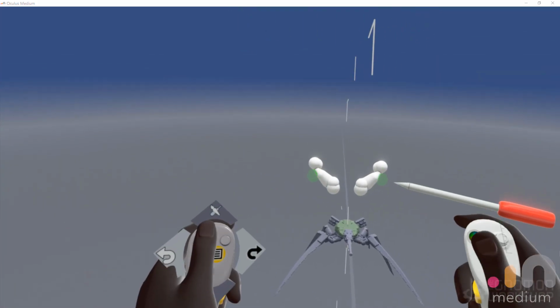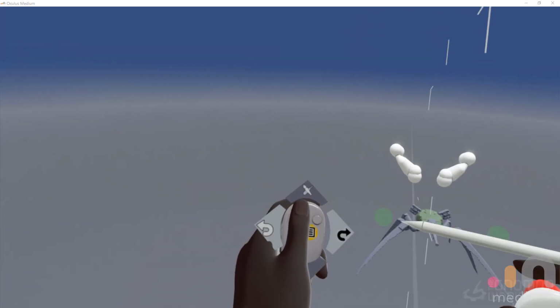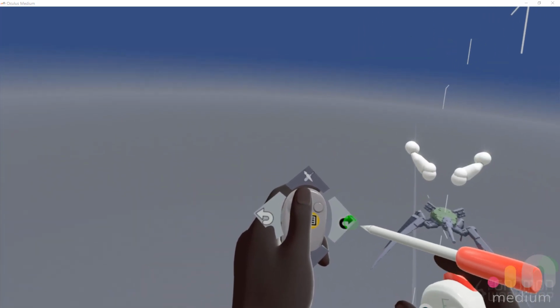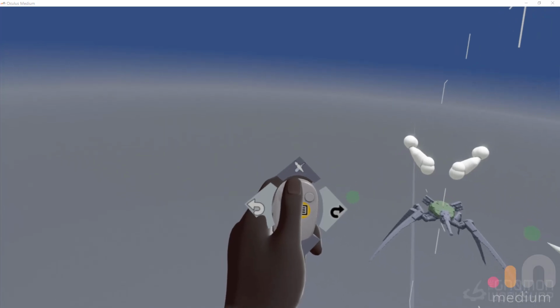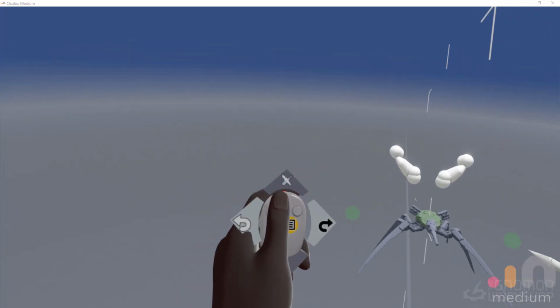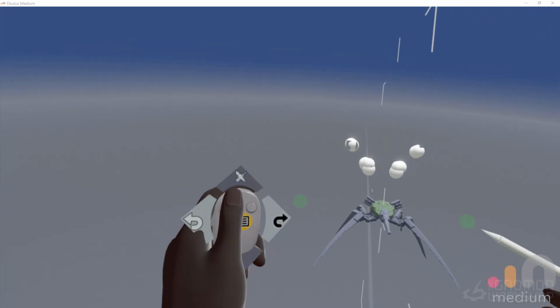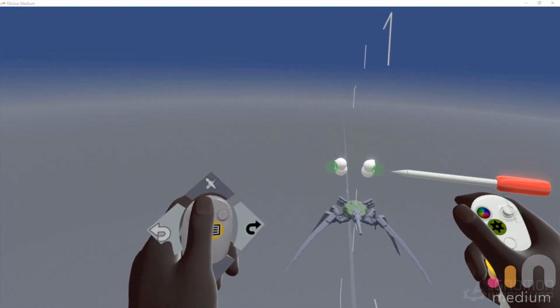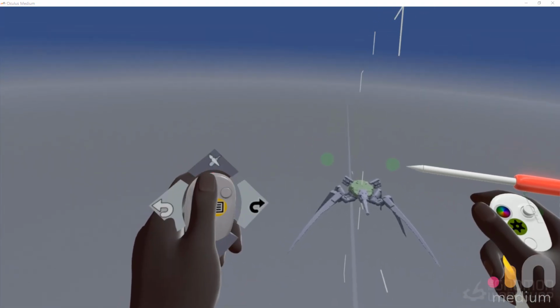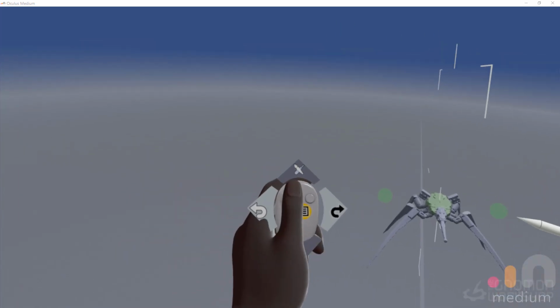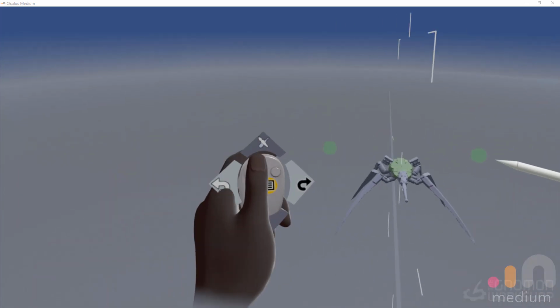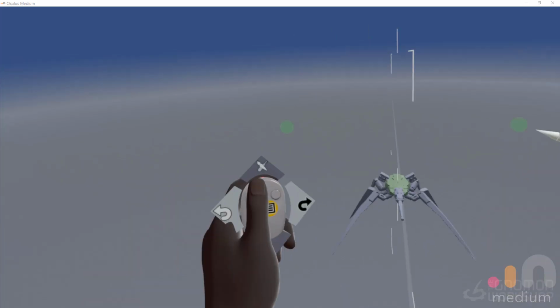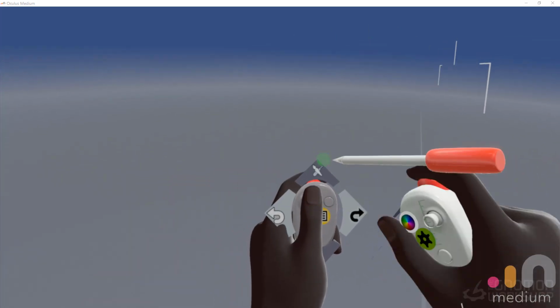So here, for example, if I want to undo this sculpting, you notice here that there's an undo and a redo on the support hand. So here I'm going to go backwards and just undo the operations, and you can kind of see these spheres disappear.